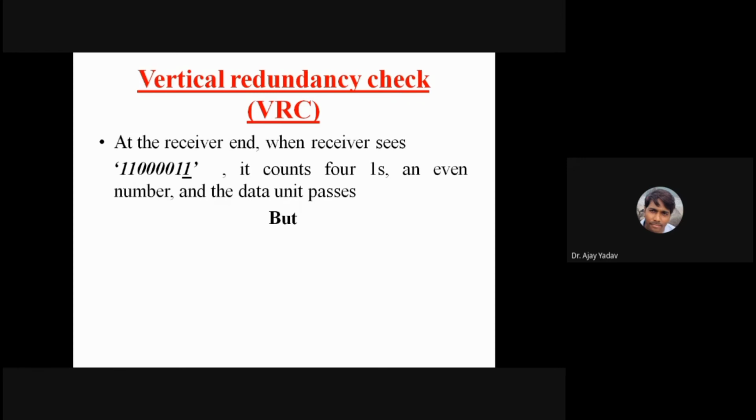Still an even number of ones will be there. So if two bits get altered in the process, then this method will not be able to detect the error in the data. So this method is valid only if a single bit gets corrupted. If it is a single bit error, this is valid. Very good method, but valid only for a single bit.